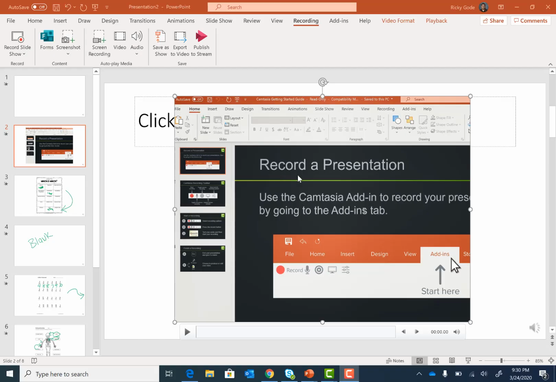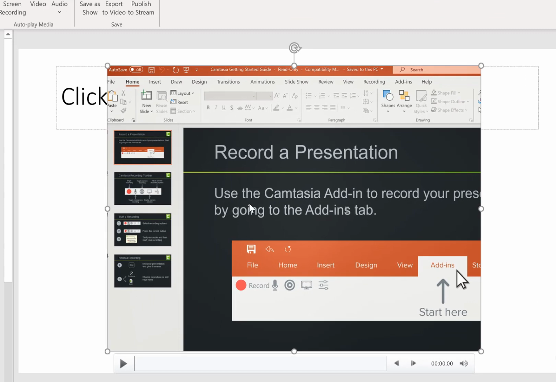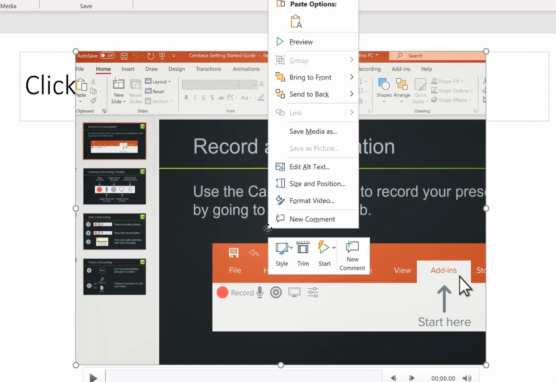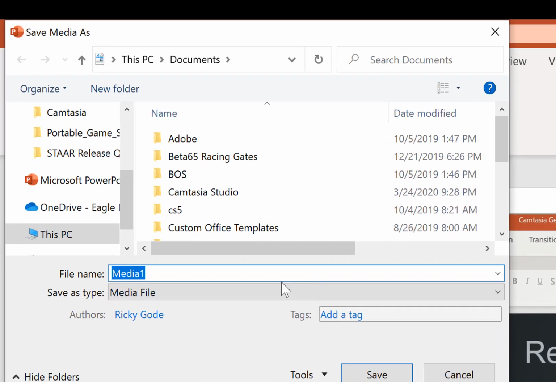Oh, I almost forgot. After you recorded your desktop screen and you want to just save the recording of it, you can right-click anywhere on your video that's inserted in your PowerPoint, and then go up to where it says Save Media As, give it a name, and then now you have saved just the video that you created of your desktop.